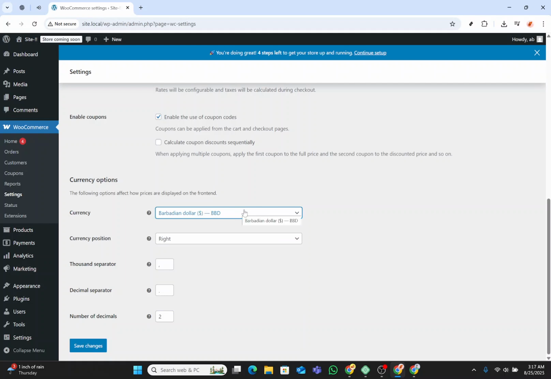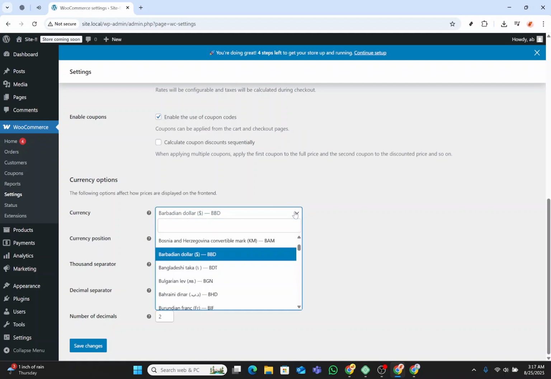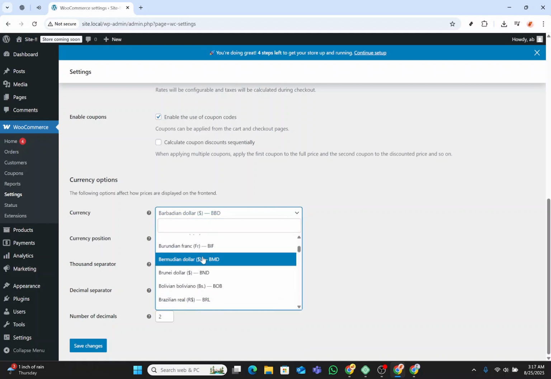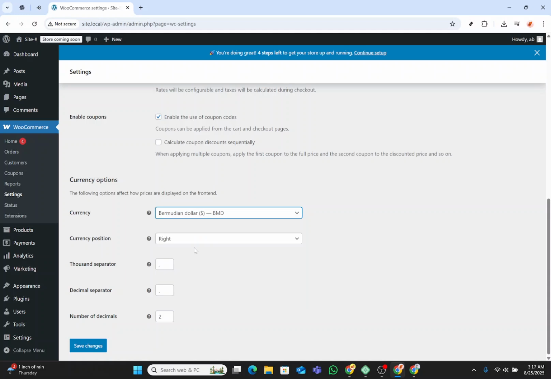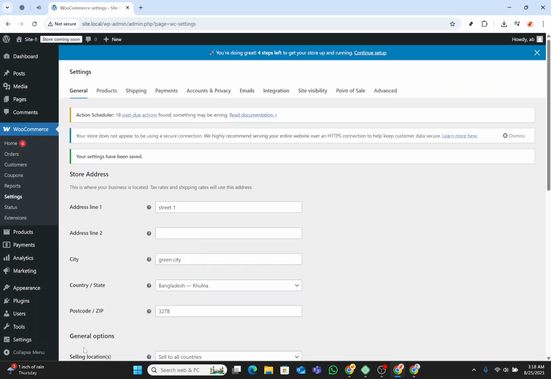Once you've opened the currency drop-down menu, you will see a list of all available currencies. Scroll through the list and click on the currency you wish to use for your store. After making your selection, make sure to scroll down and hit the Save Changes button. This action will save your changes and update your store's settings to reflect the new currency choice.